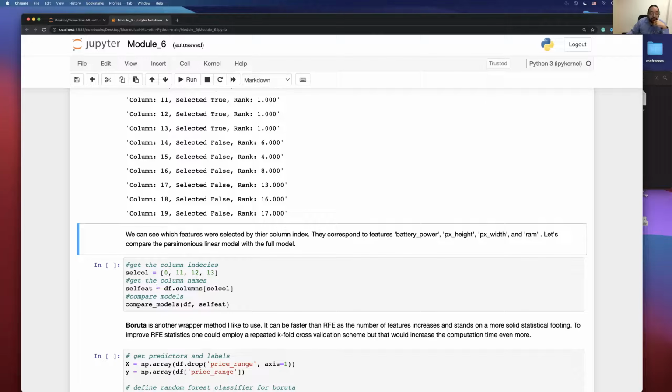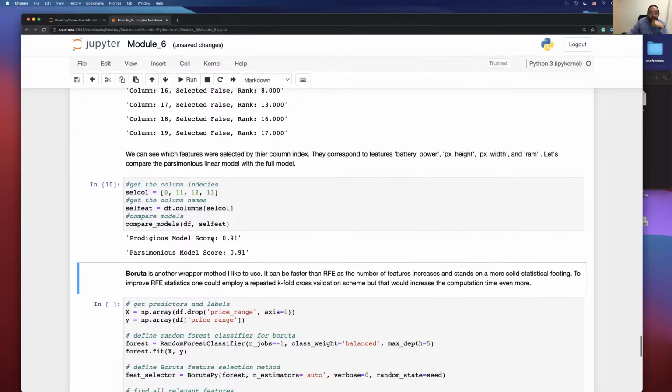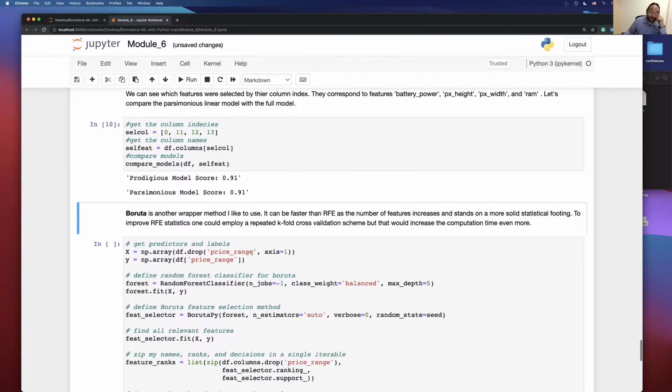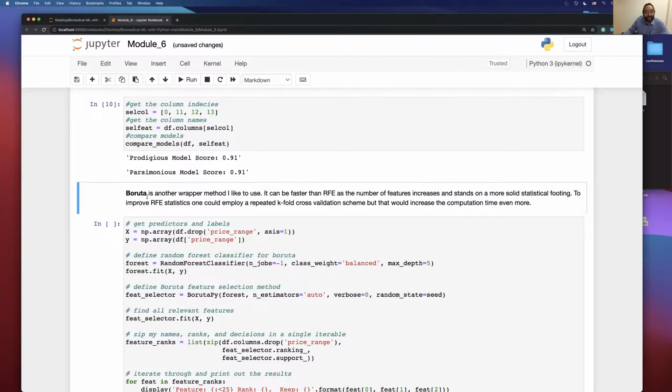Here are the indices, and I can select those columns by their index. These are my selected features, and I stuff them into that compare models function that we made. You see the parsimonious model is as good as the prodigious model, which is great because the prodigious model has 20 features, and this one has only 4. That's great.